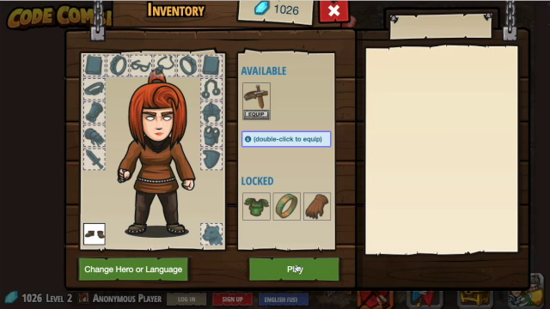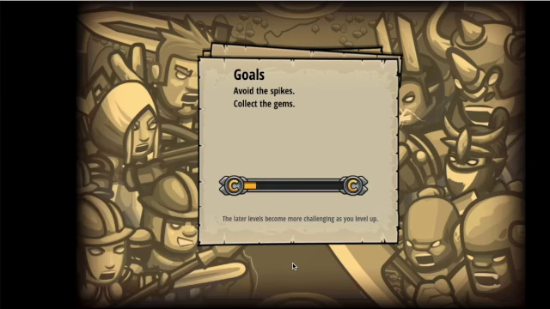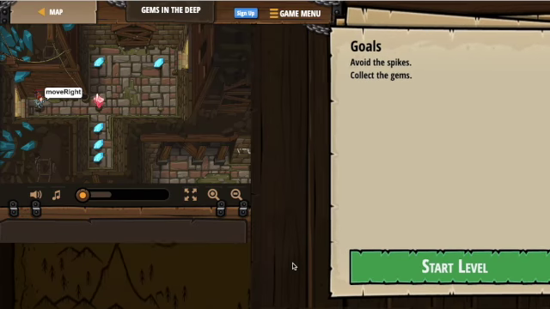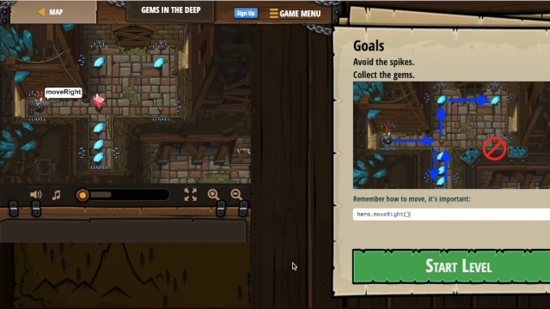Okay, so I'm going to press the play button. Now, Code Combat, we just learned JavaScript. Code Combat is Python. Are we ready for Python? All right, avoid the spikes, collect the gems. So they're telling you, you have to go forward, you have to go down, you have to go back up, you have to go up again, over to the right. Remember how to move, it's important. I'm going to start the level.